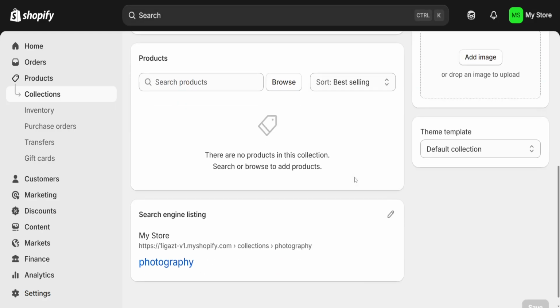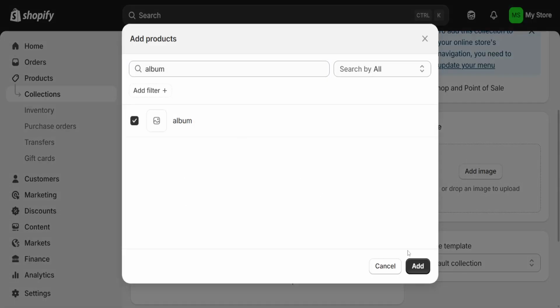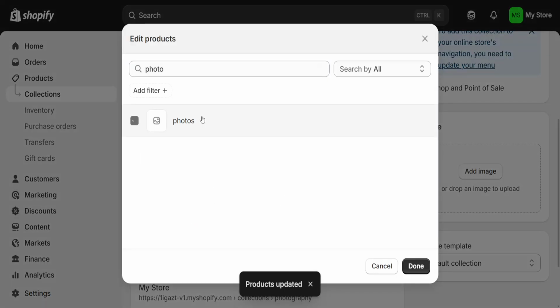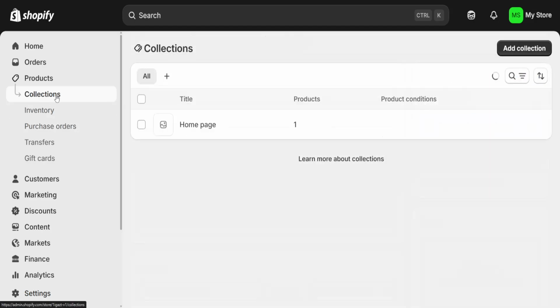All right, so once you save this, then you will add the products which you have. So for example, I'm gonna do album. I have this one added. So you just want to add the products which you want reordered, and also I have photos here. All right, so we have added these two products to our collection.